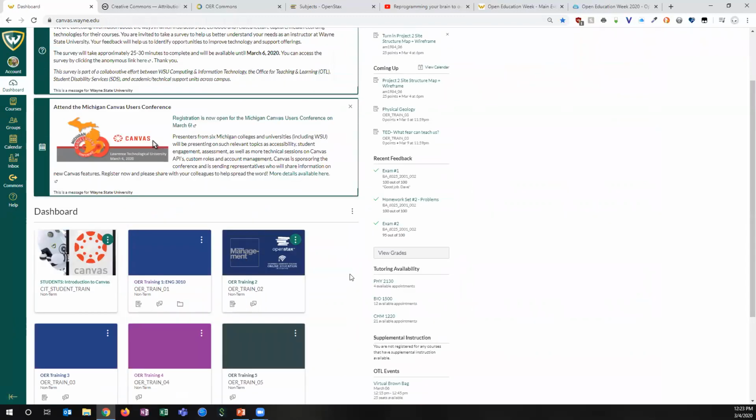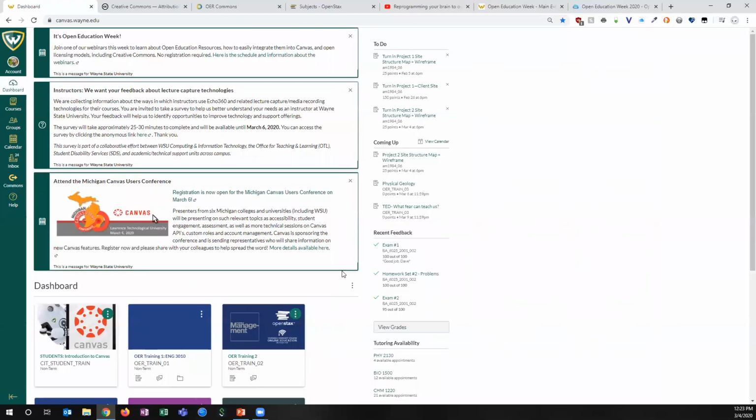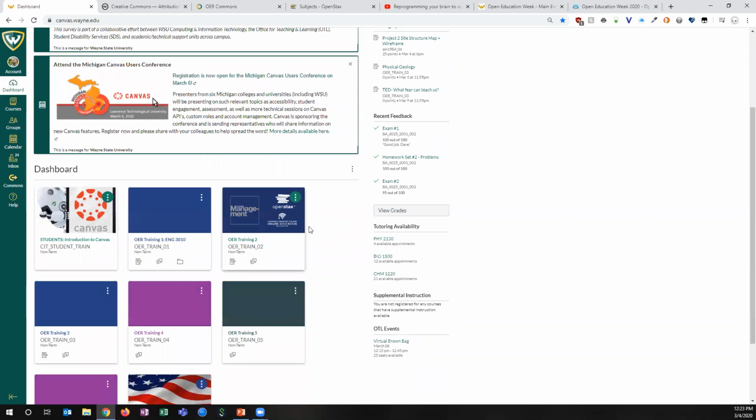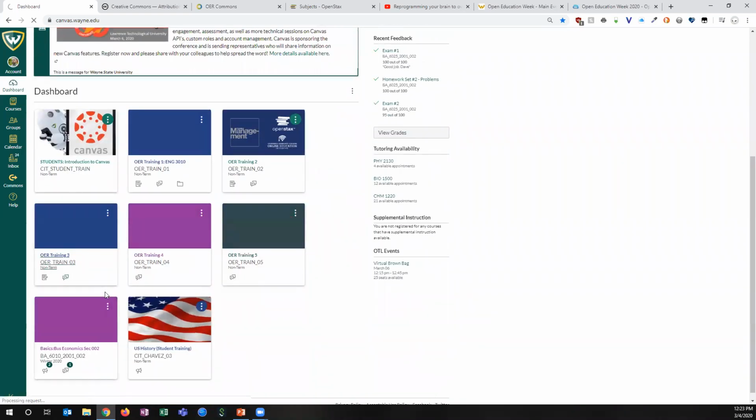Okay, sounds good. So to show you this one, I'm actually going to show it to you in a course so you can see what the integration looks like and how you use it. So starting from here, I'm just going to go into one of my training courses.